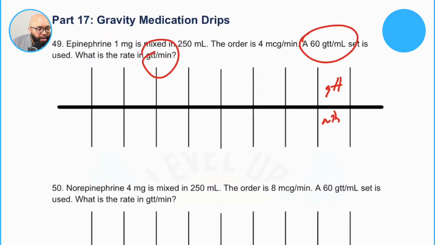So the way we would set this up, let's do 49. Let's start with the order here. The order is 4 micrograms per minute. Now we have a microgram there, so let's move micrograms to the bottom and let's put milligrams in the top. Our relationship is 1 milligram is 1,000 micrograms.